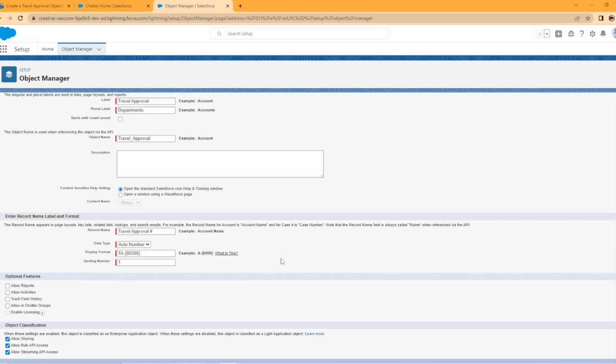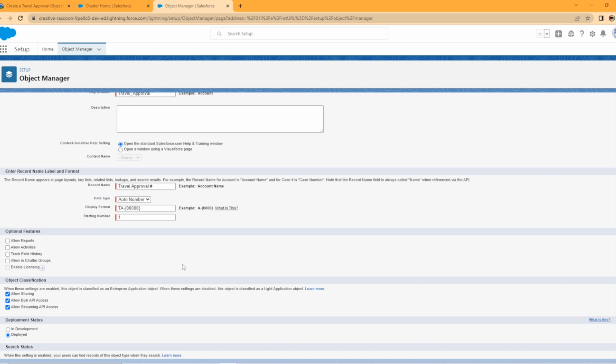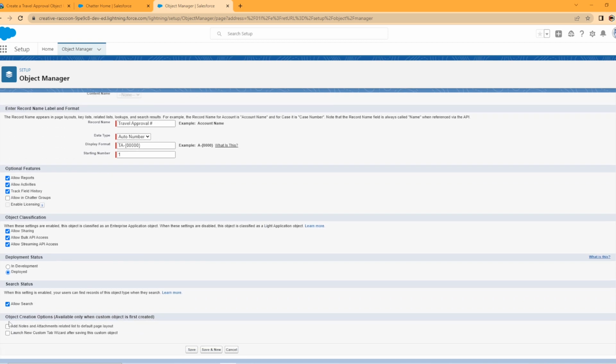Now don't forget, we will need to scroll down here. Don't hit save just yet. We're going to need to allow reports. Allow activities. We're going to track that field history. We're going to allow search. And we're going to select this add notes and attachments related list to the default page layout. And we're going to launch the new custom tab wizard. Now we're going to go ahead and hit save.